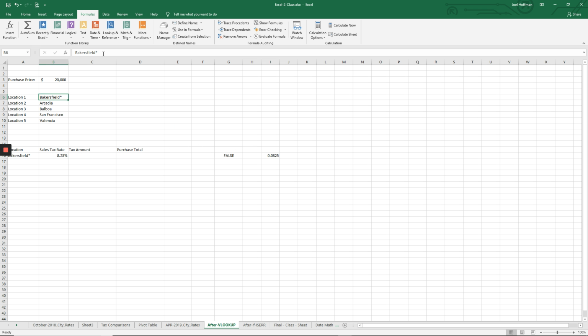Again, if we take this asterisk out and we get an error, this cell's going to say, oops. Let's hit enter. Watch what happens. Oops.